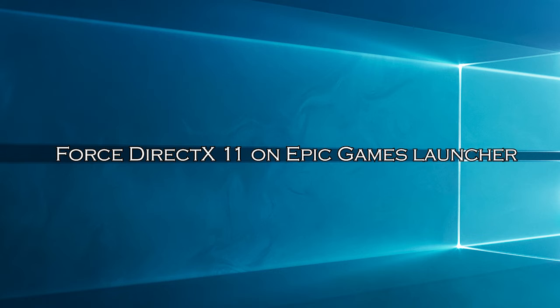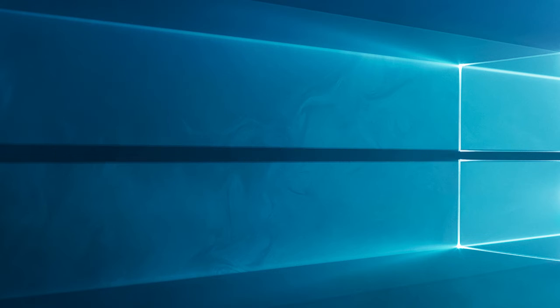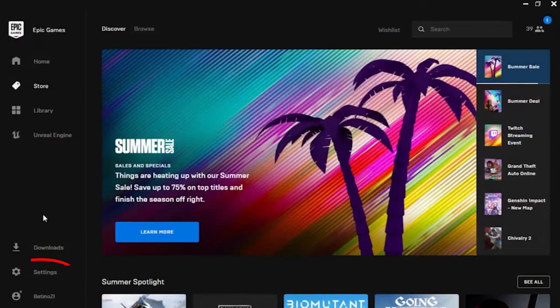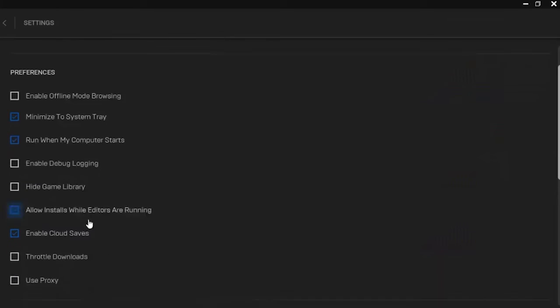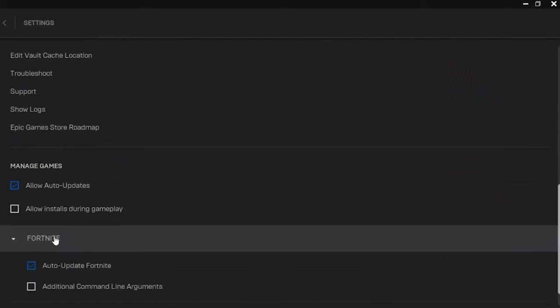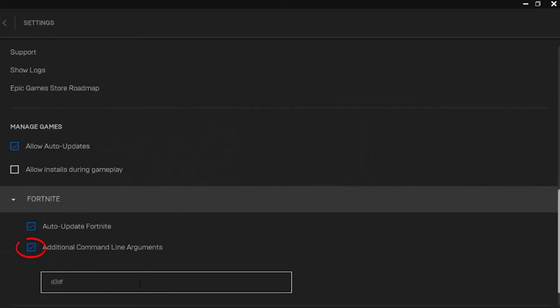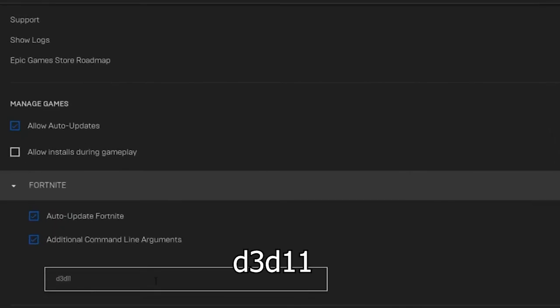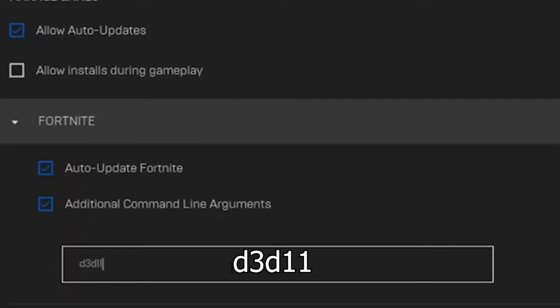Force DirectX 11 on Epic Games Launcher. Open the Epic Games Launcher window. Then, press the Settings option from the list. Now, click on the conflicting game's title to expand the list of options. Then, tick the Additional Command Line Arguments checkbox. Then, type d3d11 in the text box. Check if the error still appears or not.